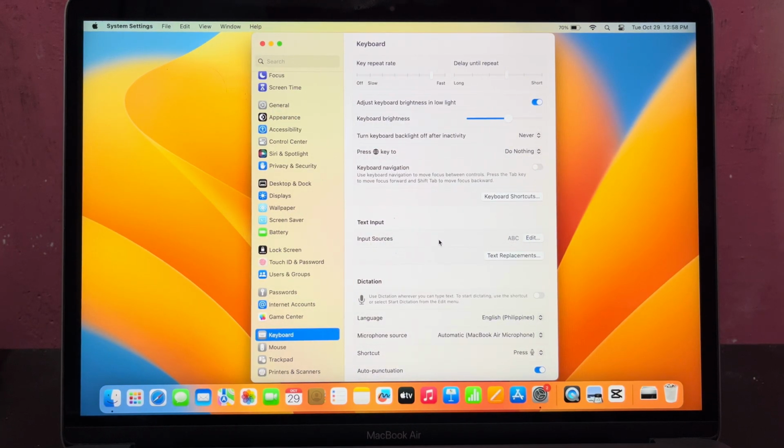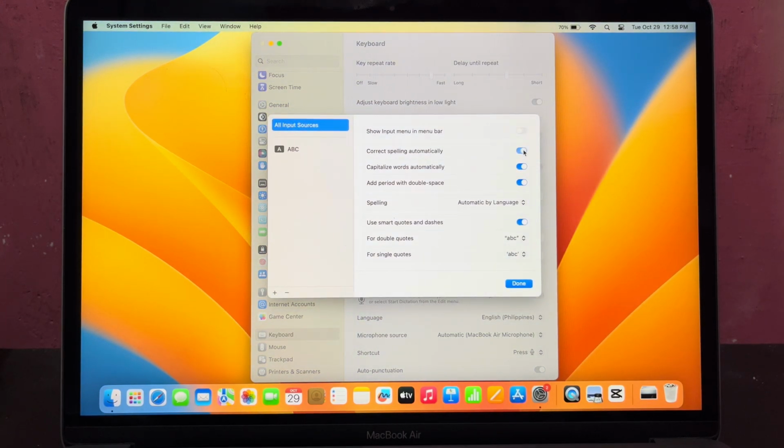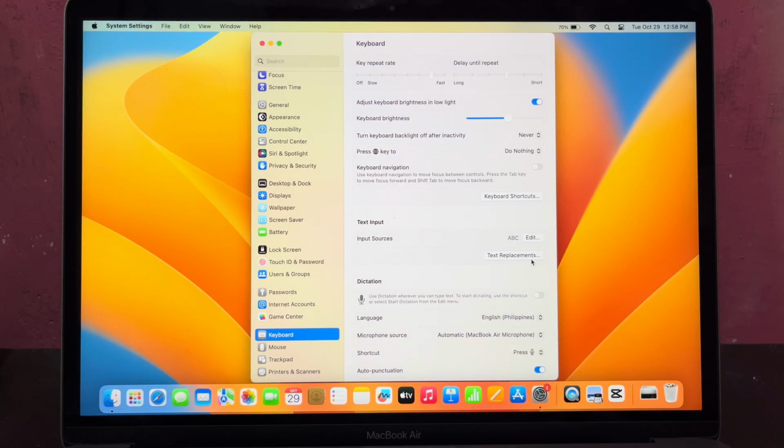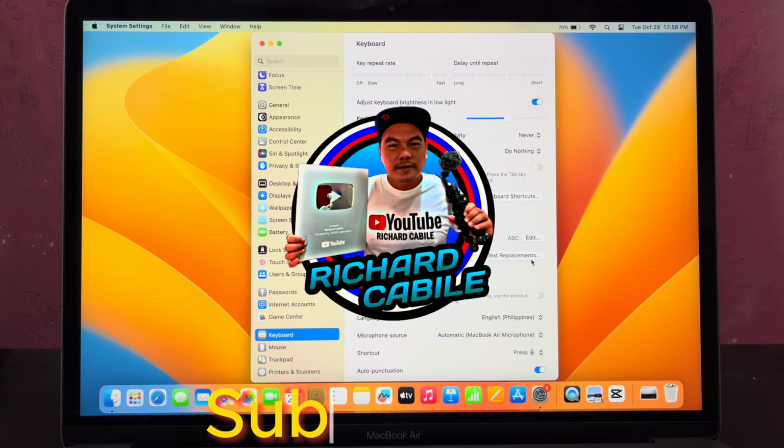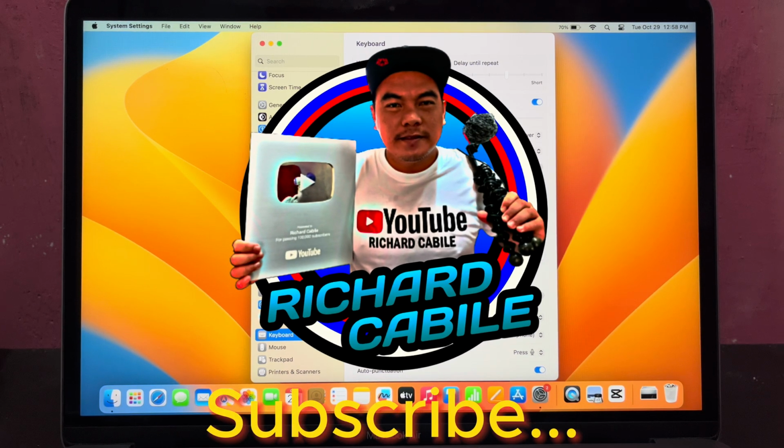And if you want to enable again, what you'll have to do is click the edit button again and switch on the switch button on the right side of correct spelling automatically and click done to save. And that's it. We have successfully enabled. And okay guys, we have successfully enabled or disabled correct spelling automatically in keyboard on MacBook Air.